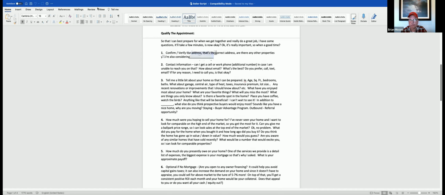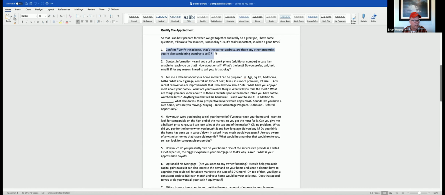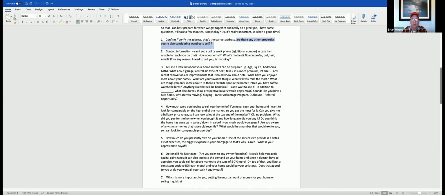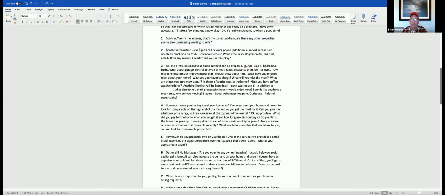The address, even though I know the address, I confirm it. Hey, Randy, your property is located at 123 Alameda Road in San Diego. Is that correct? Are there any other properties that you're thinking about selling? 99 times out of 100, the answer is going to be no, but it's intentional. It's about being thorough. I have your phone number at 555-1212. Is there an additional number in case I'm unable to reach you on that?